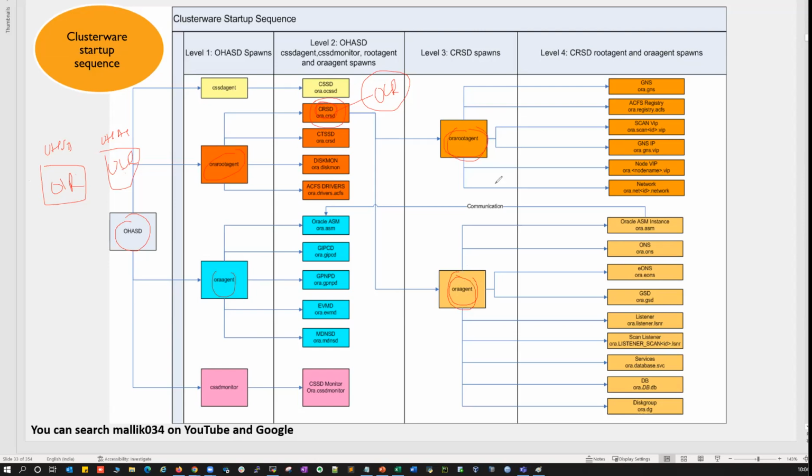And then again, the question is why ora root agent and ora agent? Because some services should be started with root, because of that the ora root agent, and some services will be started with the oracle or grid user. So because of that, the ora agent.